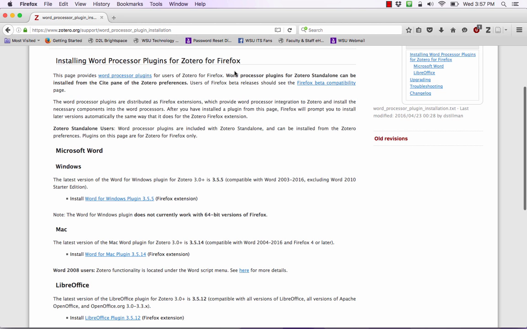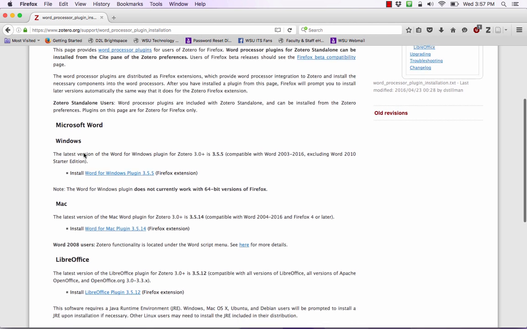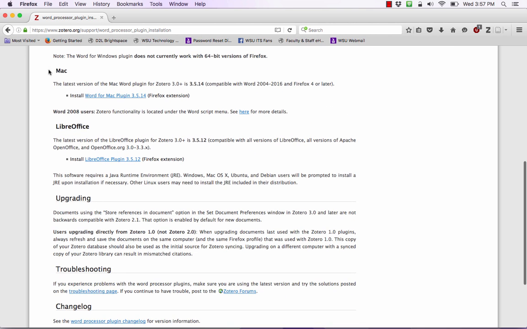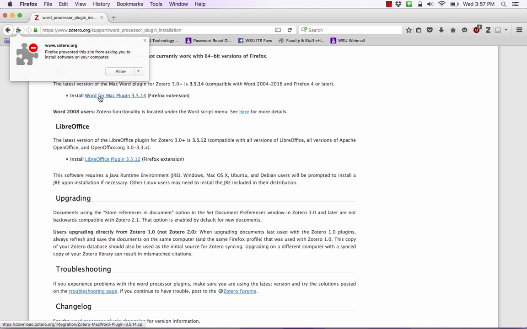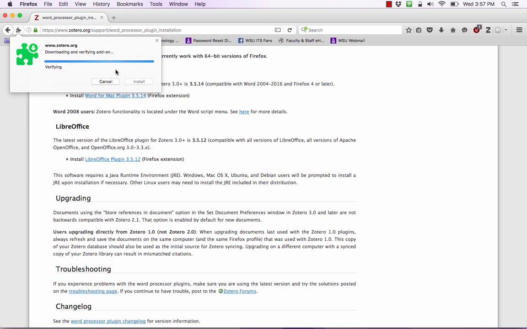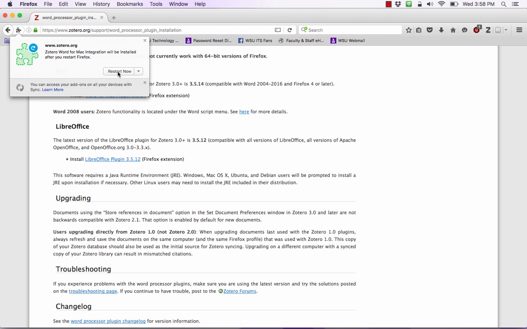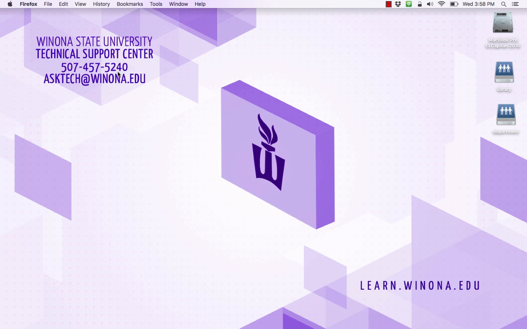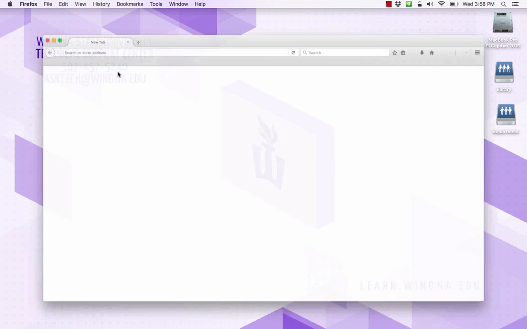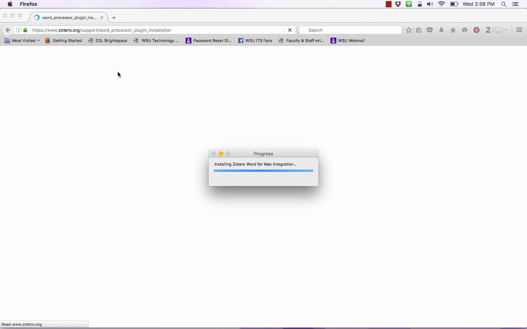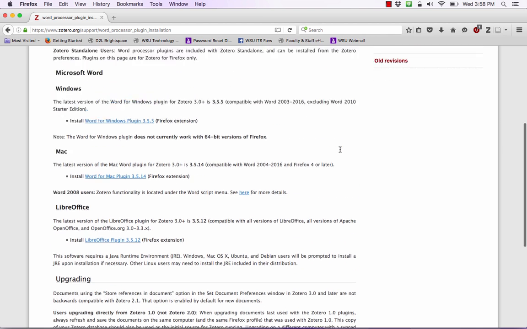I'm on a Mac right now, so I'm going to scroll past the Windows links right here, and then I'm going to go over to Mac. I'm going to click on Word for Mac plugin. I'm going to get another prompt that says, are you sure you want to plug this in? And I'm going to say, yes, I do. It's going to take just a very short second to download that. And then it says it wants to install it. You say install. And then it's going to ask to restart Firefox once again. This is not restarting the computer. We're going to click on Restart Now. It closes the window, brings it right back up again. And you can see that it was installing that plugin.